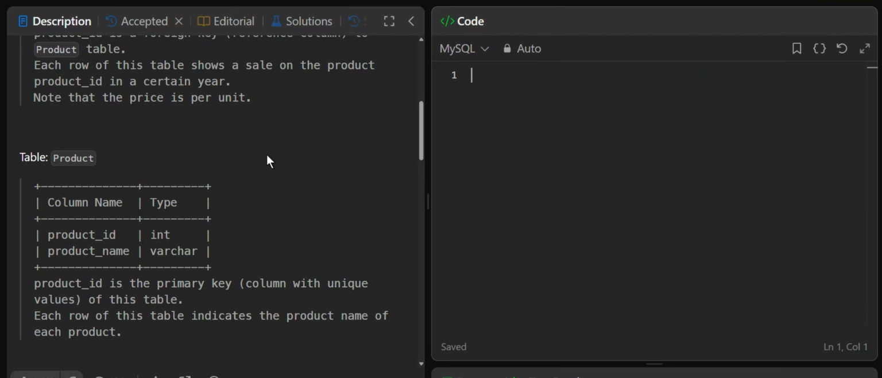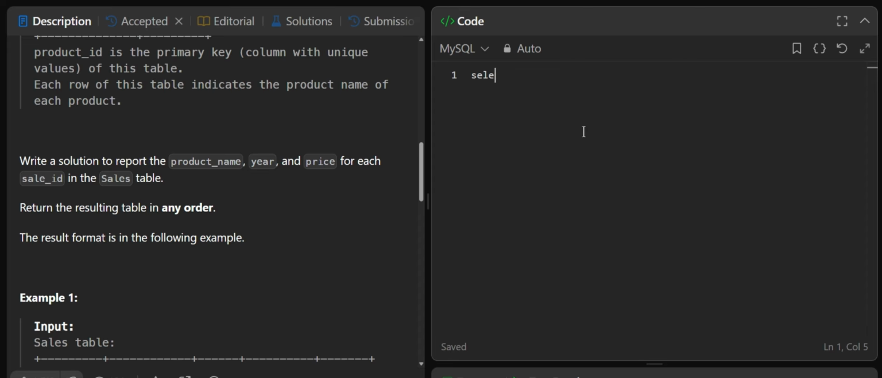Let us select the columns which were asked in the question. The first is going to be product name followed by year and the price. The question didn't ask us to give the total price of the product. If they asked us to provide the total price, then we need to multiply the quantity with the price in order to get the total price of each product for that year.